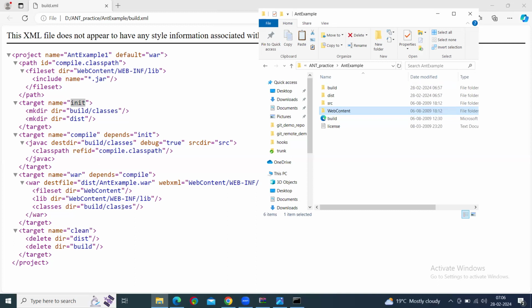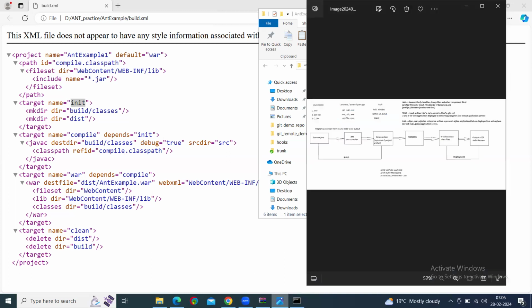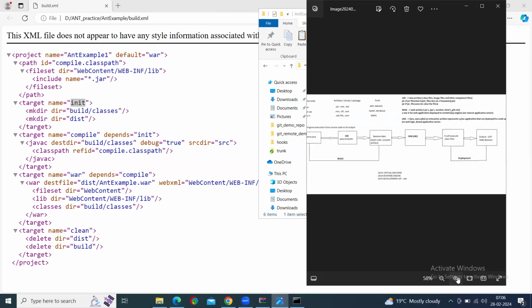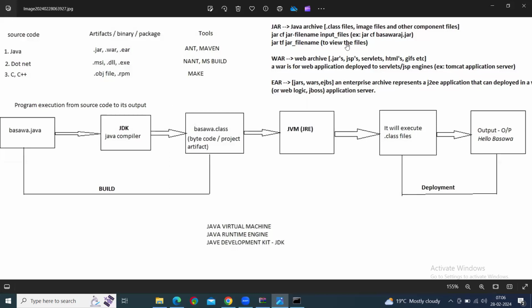So we know that WAR is a combination of, just go to that image. To create a WAR file, it requires jar, JSP, servlets, HTML. All these files will be used: .jar, JSP, servlets, HTML, GIFs, etc. All these things will be combined as a single executable file, which I call a WAR file. Got it? Minimize this.